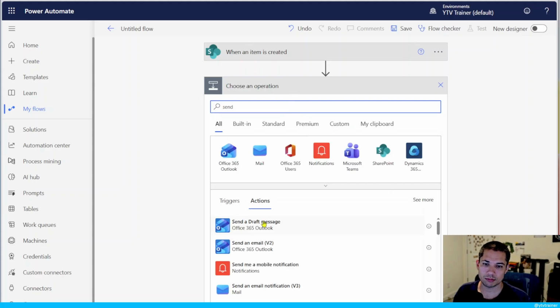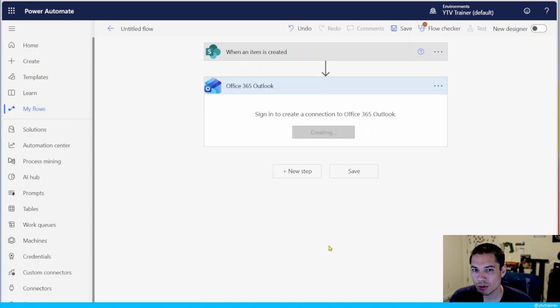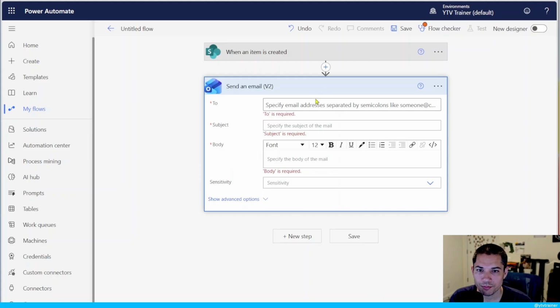Send an email. Now, when it comes to all of these actions in here, like send an email V2, send an email notification V3, you're just going to go through all of these actions to figure out which one works best, unless you're watching little bits of parts of different videos out there. But what I found is that send an email V2 is the most reliable action. That's my favorite action to use.